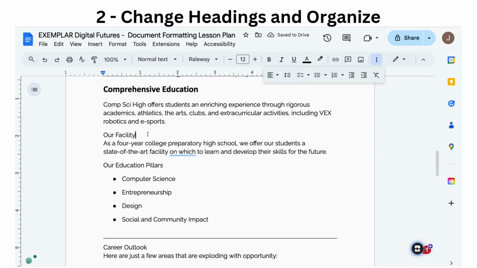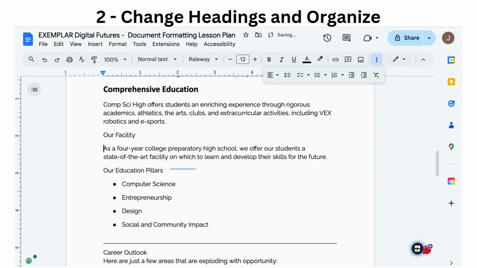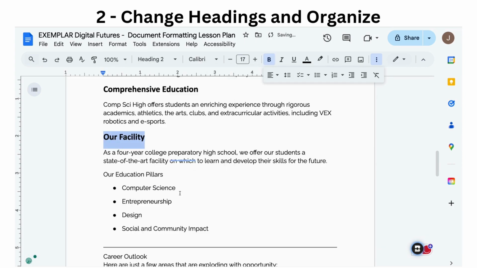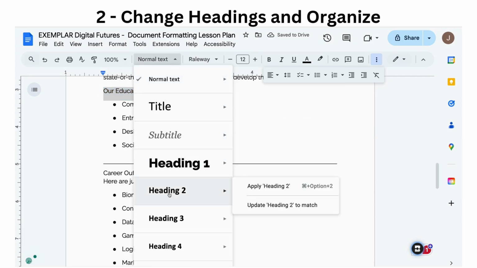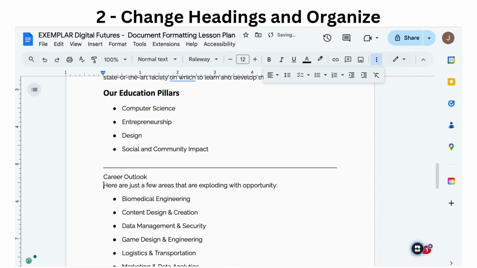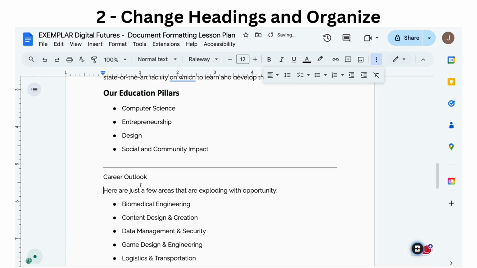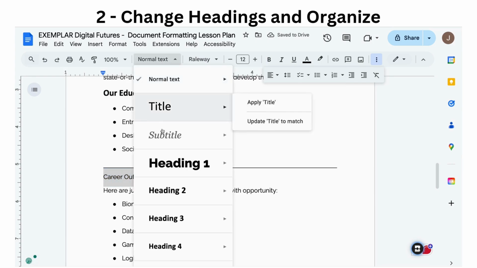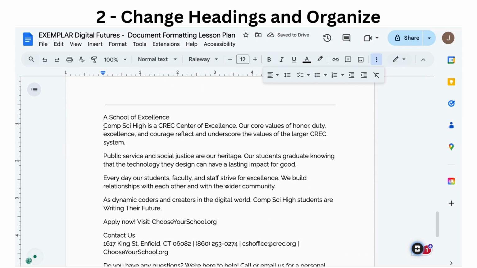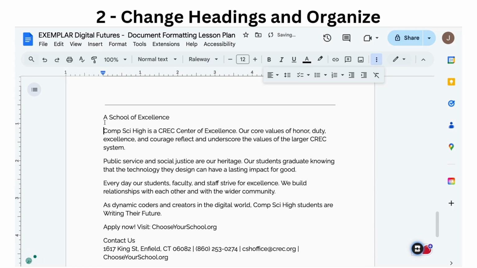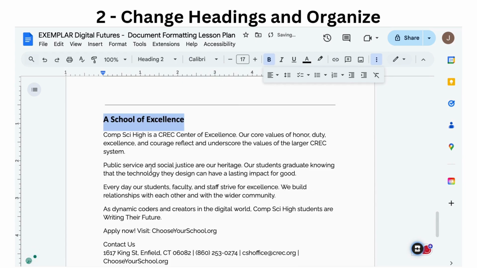Our facility. It's kind of cool, right? Talks about our neat building. And so we are going to go to heading 2. Our education pillars, that's another thing we want to call heading 2. Career outlook. Ooh, this is a whole new thing, right? Career outlook, heading 2. All right, and then a school of excellence. We're just going to go ahead and add a line to that and call that heading 2.